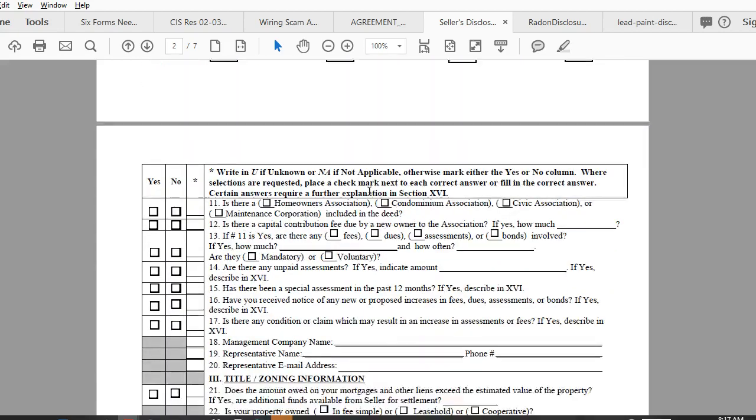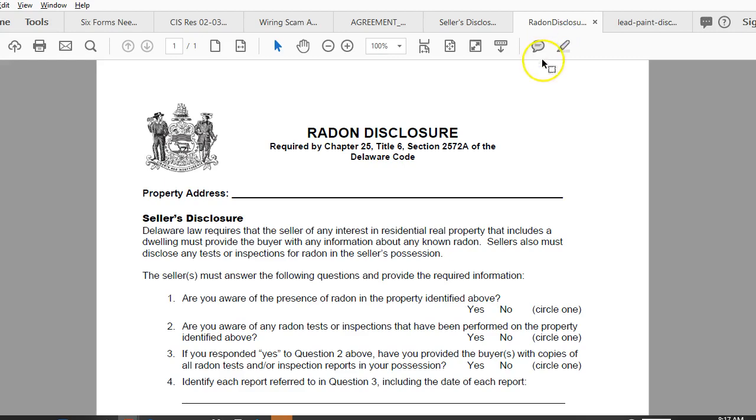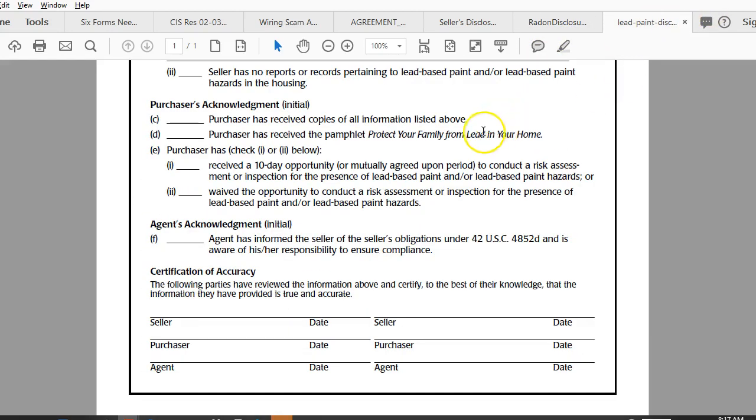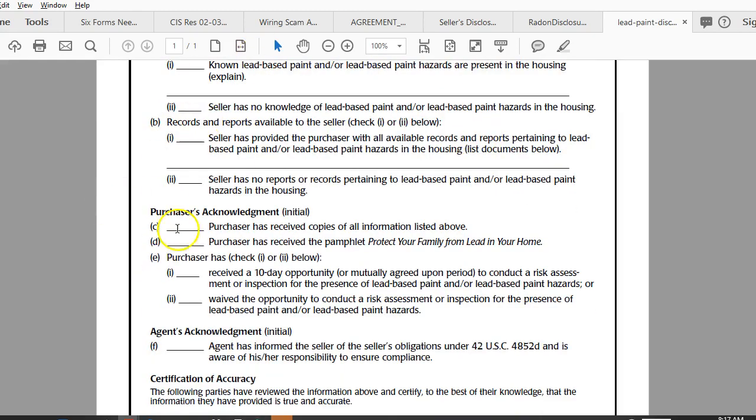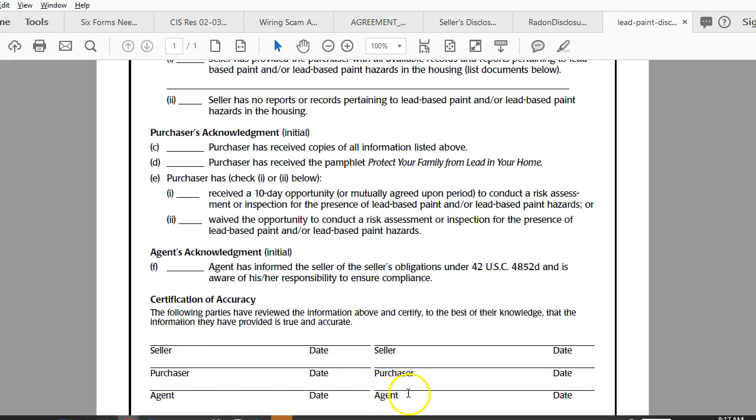You're going to get this from the listing agent. Where do we get these things? And here's a radon, 1 page. They're going to sign it down here. The lead paint, again, 1 page. They're going to initial and sign down here, as are you down here too.